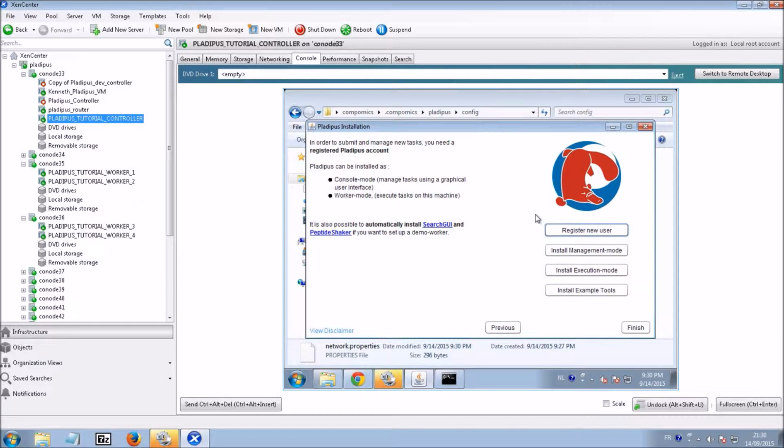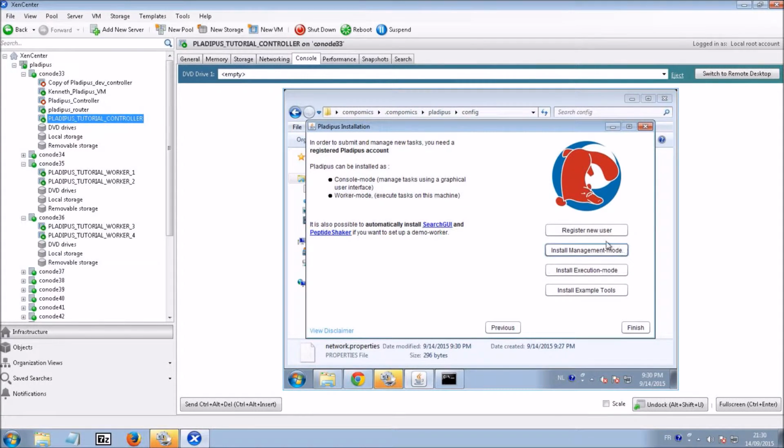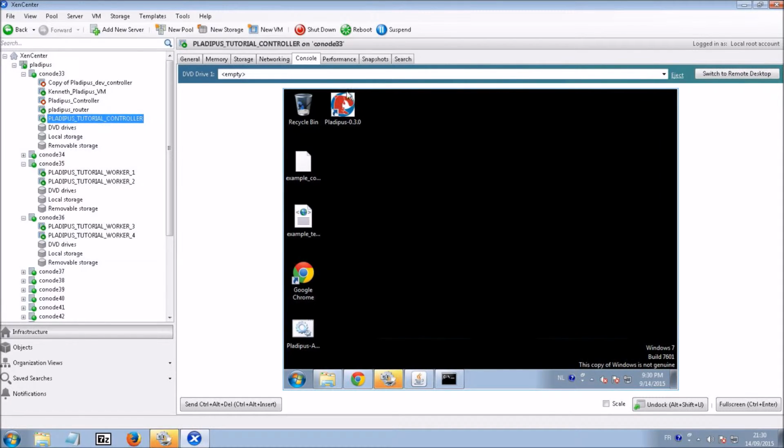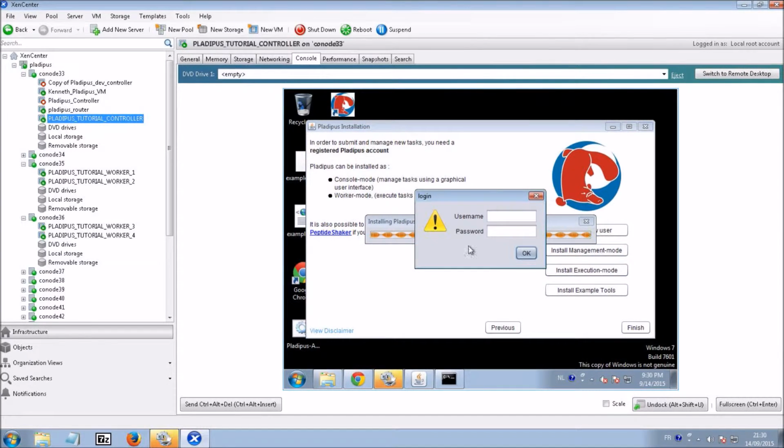So now we have our ActiveMQ running, we have our MySQL running, we have a new user, we can install the management mode, execution mode, or example tools. Now since this is the controller, we would want to install the management mode. So by clicking that, it will automatically do that. If you click OK, you will notice it has generated an icon on your desktop, a shortcut to Pladipus. You can also install the execution mode should you have the wish to do so, and then it will ask you for your Pladipus username.